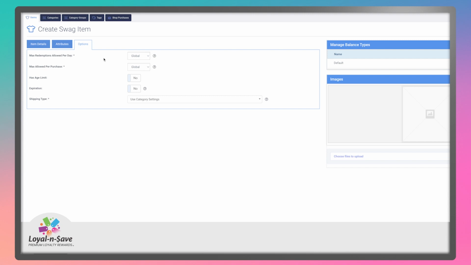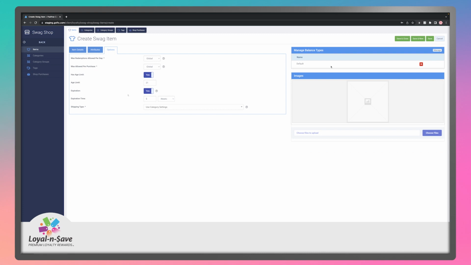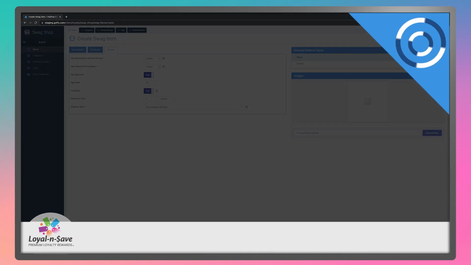Below, you have the option to toggle the age limit on or off, depending on whether the item is age restricted or not. If toggling this on, you can set the purchaser's age here. You also have the option to set an expiration. How long do you want the swag product available for? If you only want it available for a limited time, here's where you'd specify that. It looks like we're all set up, so let's go ahead and click Save and Close.